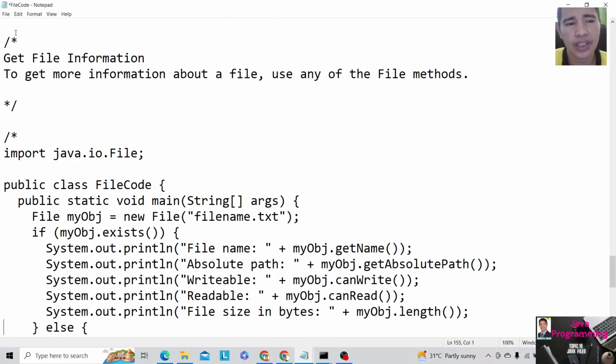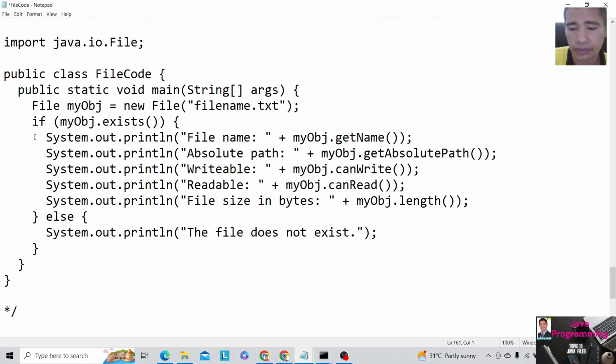Okay, our next topic is get file information. To get more information about a file, use any of the file methods. So you have here our code. Let's try to enable this one. So what are these methods here?